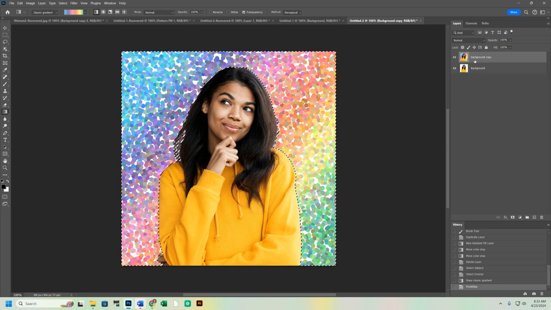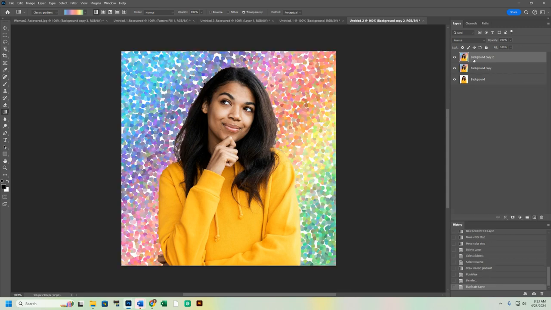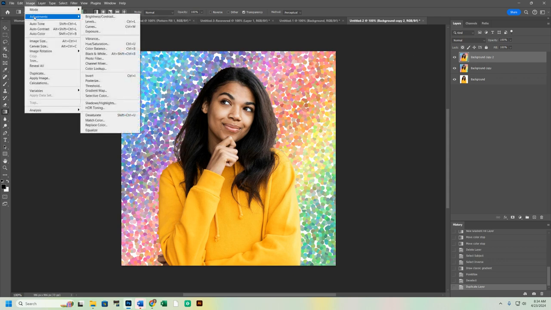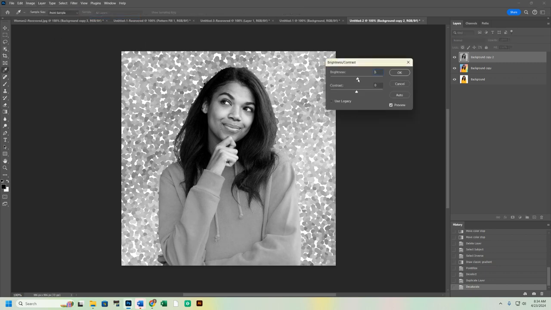So the first thing I'm going to do here is I'm going to deselect, Control D to deselect. I'm going to duplicate this by dragging it to the new layer icon so I have a second background copy. I'm going to go to Image, Adjustments, and Desaturate, which takes all the color away from it. Now at this point, you're going to make sure that you have plenty of dark darks and light lights in your image. I'm going to go to Image, Adjustments, Brightness and Contrast, and I'm going to adjust the brightness just a little bit, just to brighten up her skin and brighten up her hair highlights.